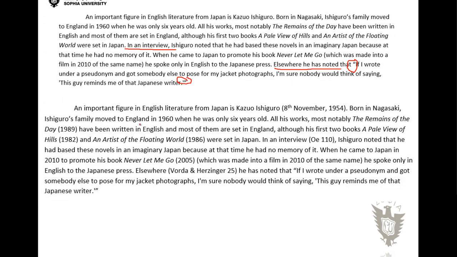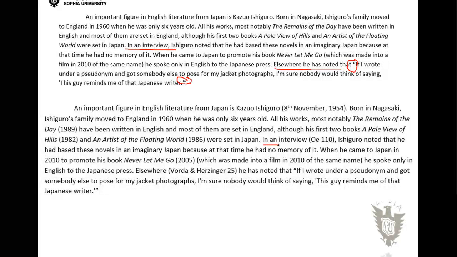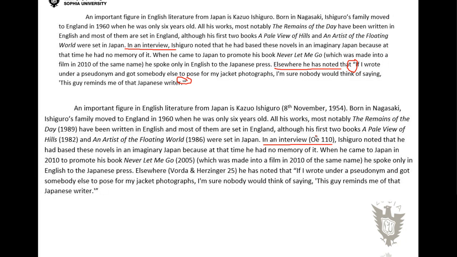One, when it says in an interview, it's now being cited. Oh, this was an interview with a person called Oe, and there's the name of the person, Oe, and this is the page number that you would look at to find that piece of information, that source. Also here, it says elsewhere he has noted, and again we've now got the source. It's from Vorder and Hersinger. Okay, so now it has two in-text citations. These are in-text citations. They're actually part of the text.